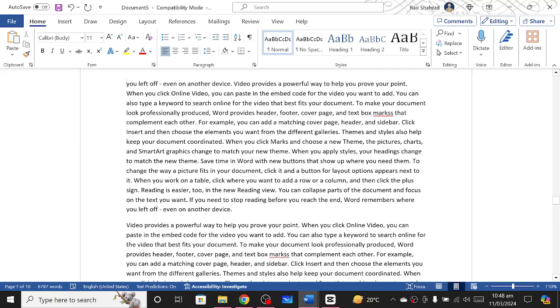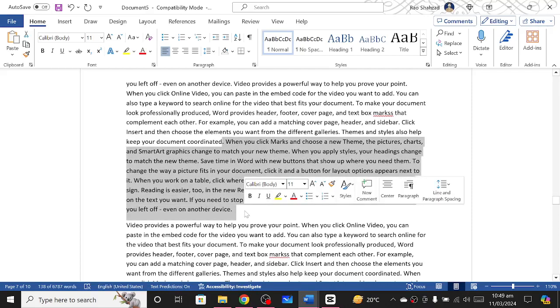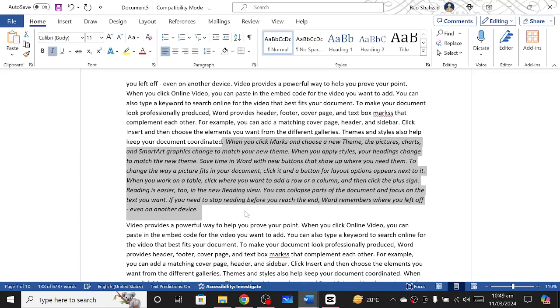Now let's move ahead to the next key, which is Ctrl I. Ctrl I is for italics. Let's suppose I have selected this piece of document and I want to change it to italics. I will press Ctrl I, and as you can see the text has been changed to italics. So this is how things work.